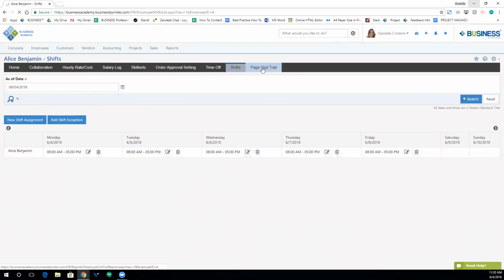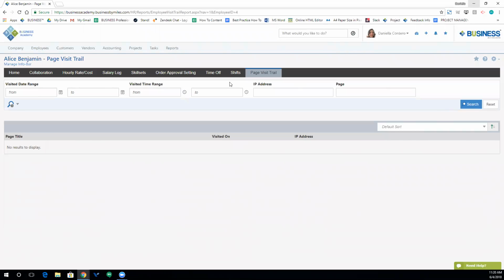Okay, so another page that we do have is the page visit trail. From here, a neat portion of the business is that we can track all the different pages that have been visited by this employee. So if you wanted to make sure that they're going into a certain task or a certain project, you would be able to track that via the page visit trail, which is a neat feature. We also have it underneath reports, where we can see page visits for the whole company in general. But per employee, you can visit it via their page visit trail.